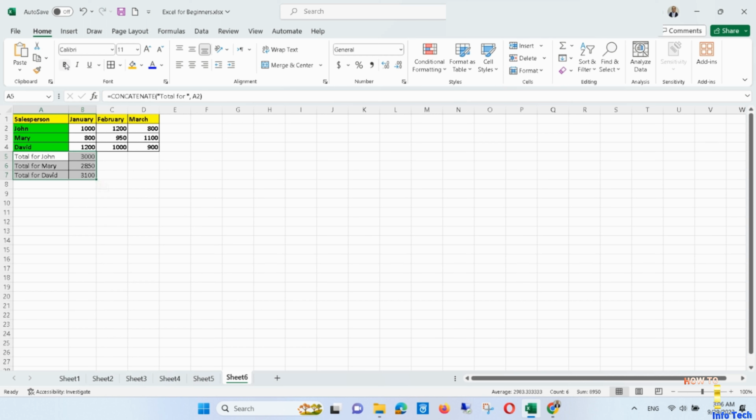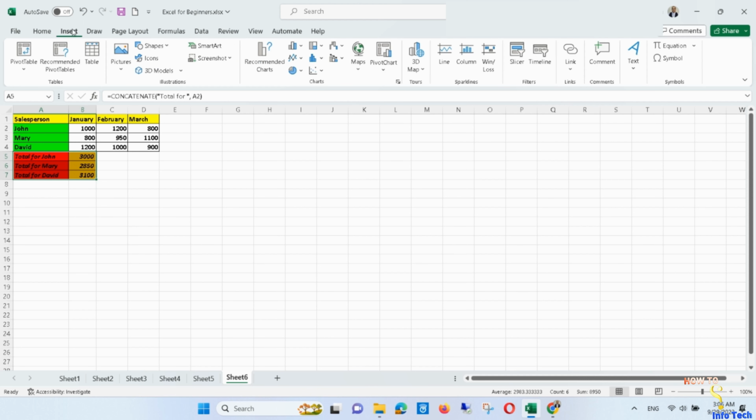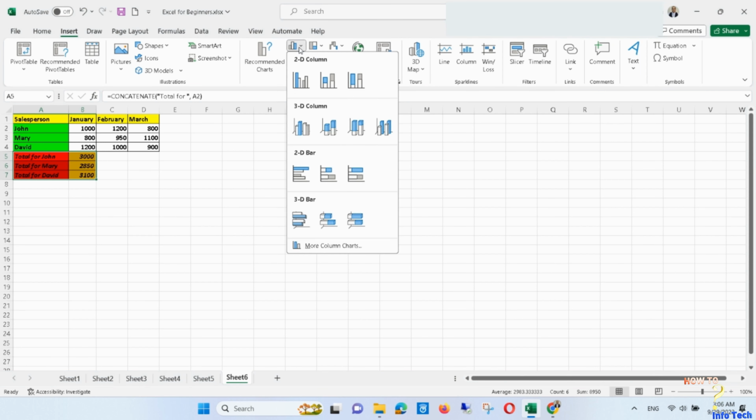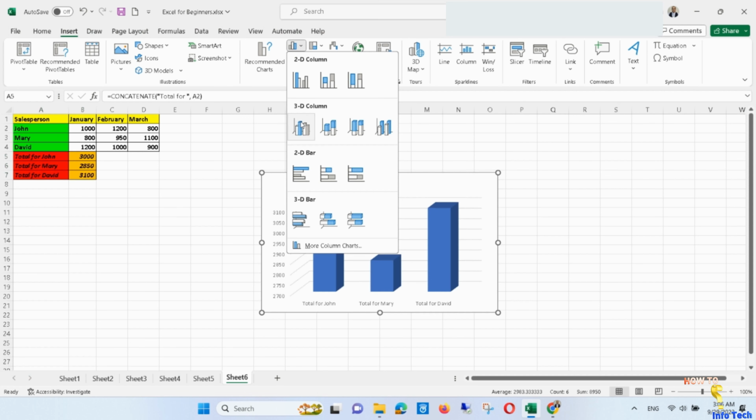Now that our data is ready, it's time to create our chart to visualize the total sales for each salesperson. Select the labels and total sales data, including the headers, and go to the Insert tab. Choose Bar Chart and select a suitable chart type, like a clustered bar chart. And voila! You now have a bar chart that visually represents the total sales for each salesperson.